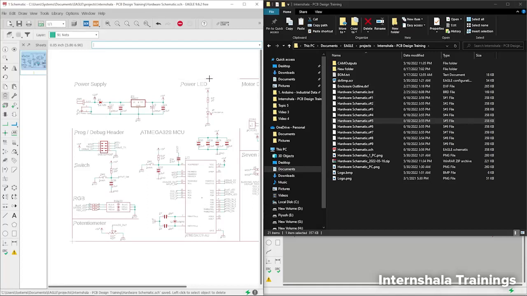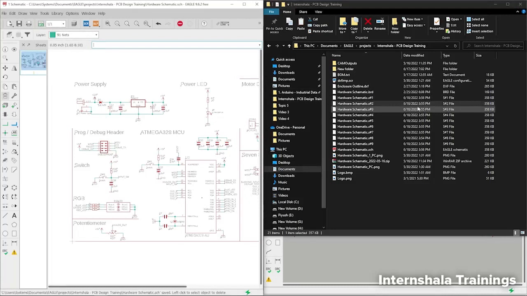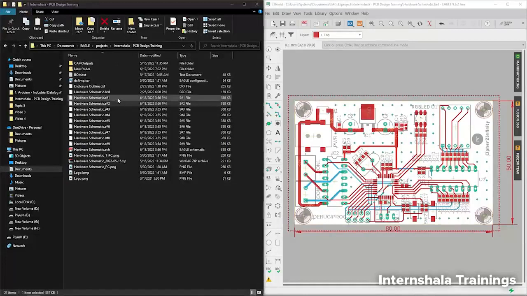So let me delete the line, and after that if I click on save, you just observe this file. It's going to create the backup. It's going to overwrite this particular file. So I will click on save, and you can see it created the second backup. Okay, so that's how the backup feature in the Eagle software works in case of a schematic, and the same thing is true in case of a board file also.